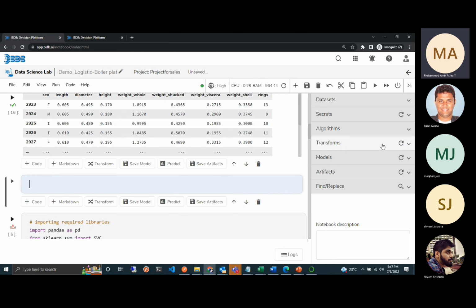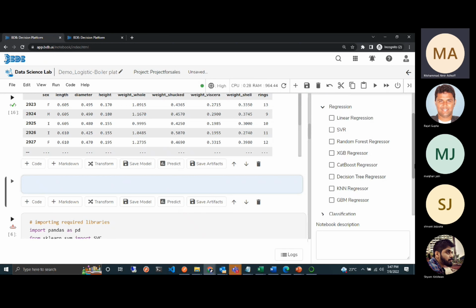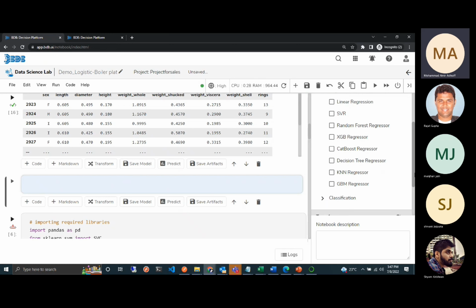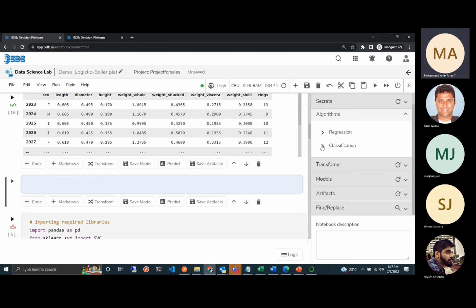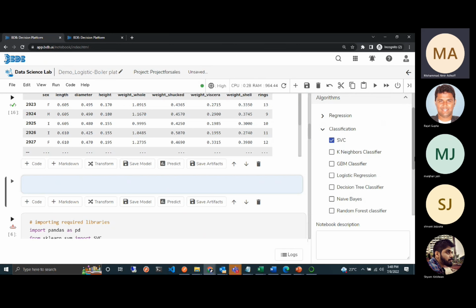So I can come here and click on the algorithms tab. Once I click on the algorithms tab, you can see two options, regression and classification. Regression has a list of algorithms: linear regression, support vector regressor, random forest regressor, XGBoost regressor, CatBoost, decision tree, KNN, gradient boosting machines. All of these are options. For classification also, we have support vector classifier, K-neighbors, gradient boosting machines, logistic regression, decision tree, naive Bayes, random forest, XGBoost, and CatBoost.